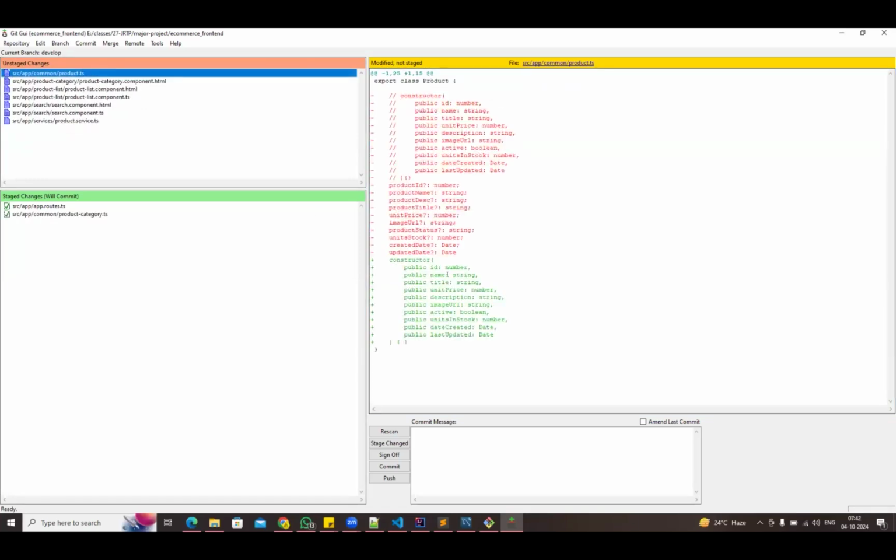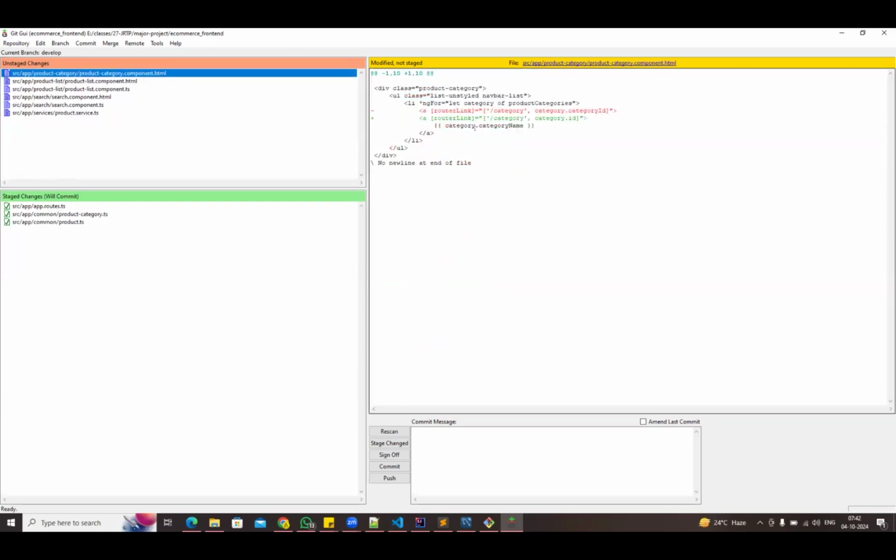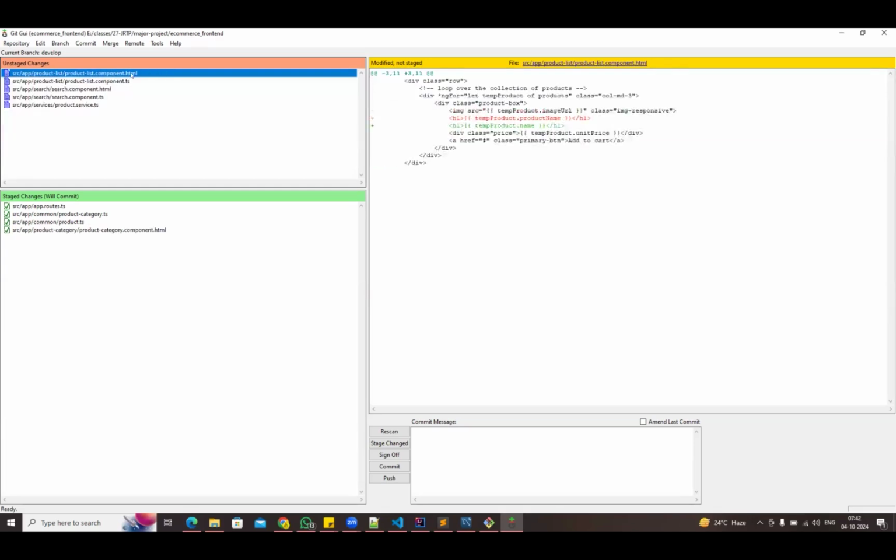Then variable names are modified in the product class also. Stage it. Category component: instead of category ID, I used just ID. Add this. Product list component, same thing. Instead of product name, I mentioned just name.